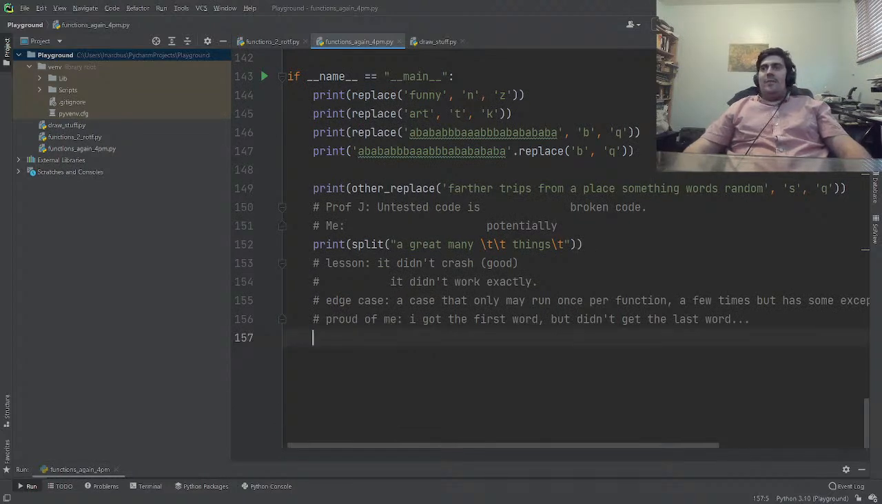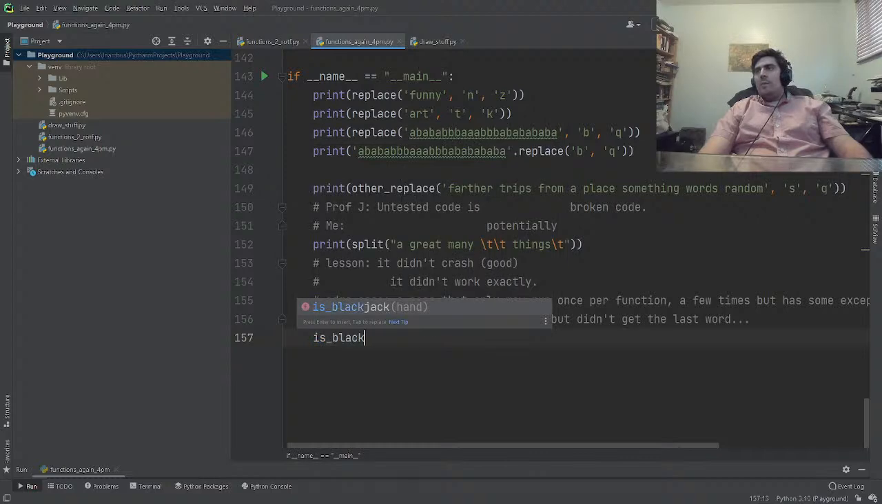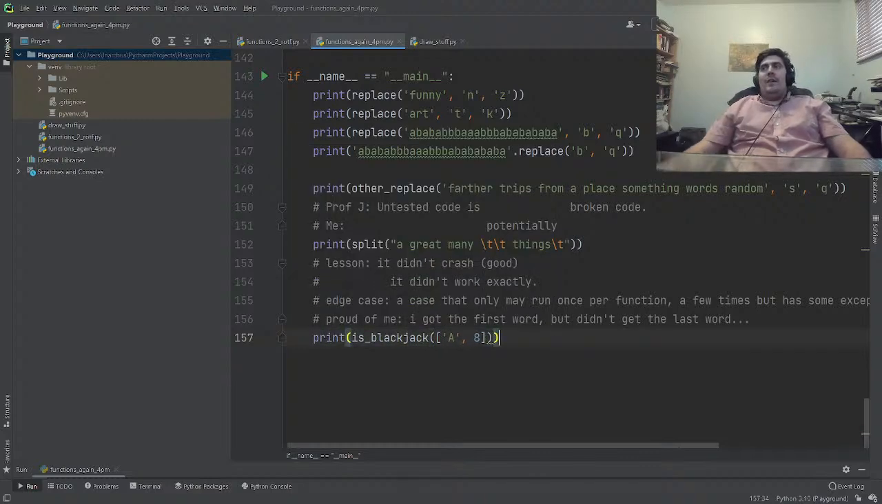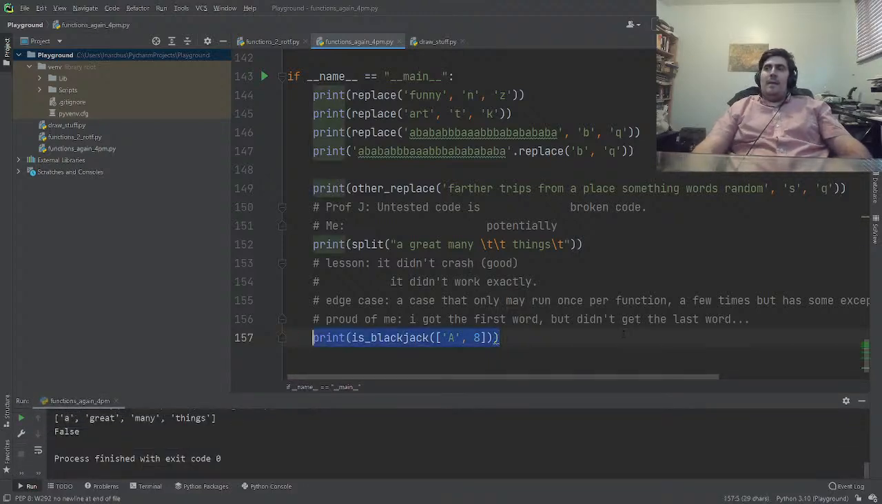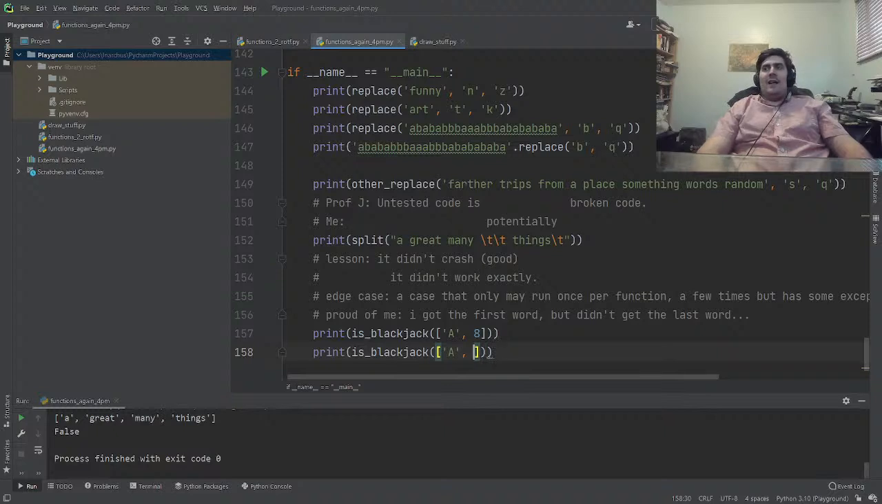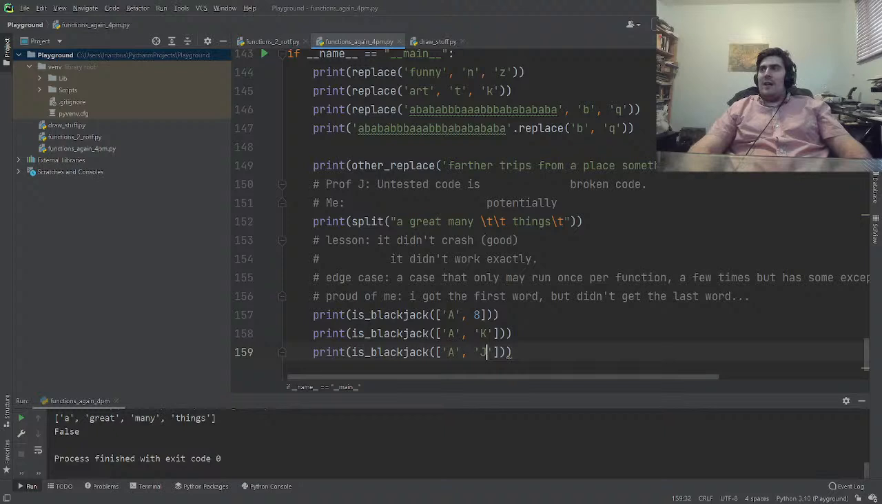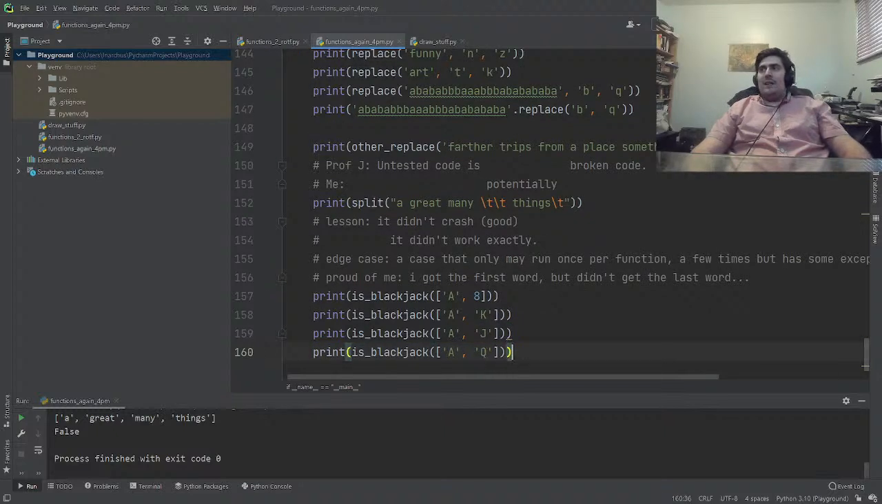So let's test it out. Let's give it a hand. So the hand, let's say an ace and a 9. So this should be a non-blackjack, right? So this should be a false, right? So that should be false. Let's try ace and jack, or okay, I can take the king. Let's also try ace and jack, and ace and queen. Let's test them all out, right?